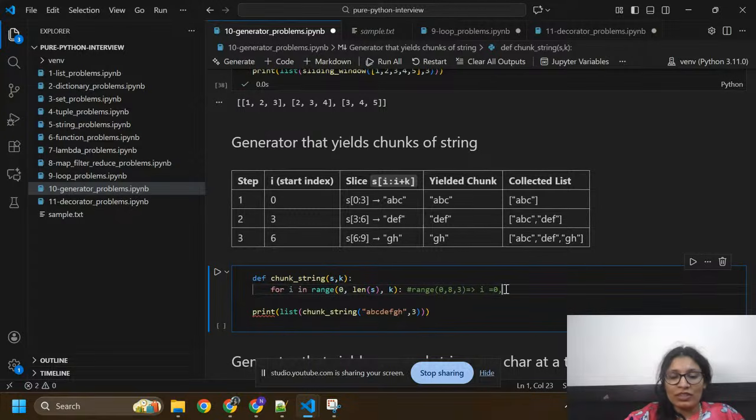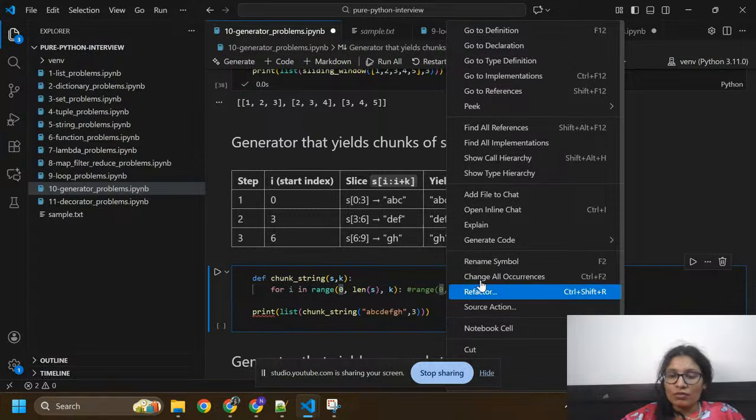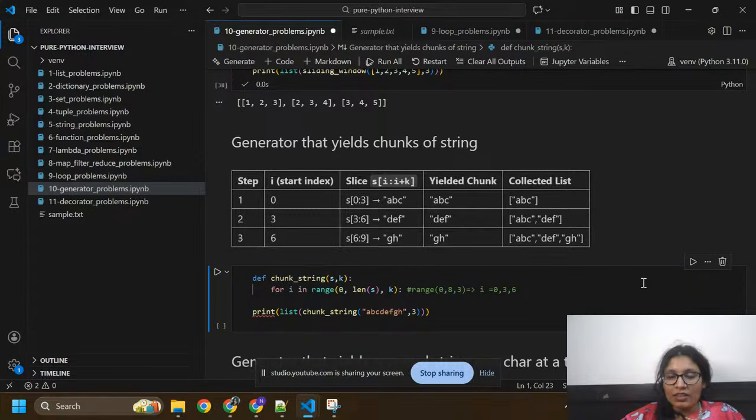So after 0 I need to go to 3, after 3 I have 6, and we need to stop at 9. So we have stop equals 9, so we just need to iterate i from 0 to 6 with difference 3. So 0, 3, and 6. Okay, so you already knew about it. In range, the first is the start index, this is the stop index, and this is for steps. Step means difference. That's why I took i equals 0, 3, and 6.